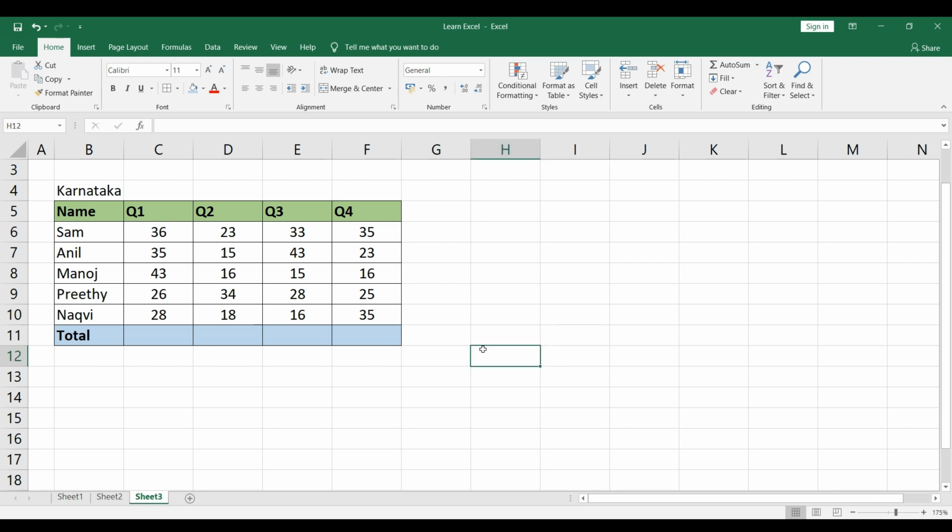Today we are going to learn a small shortcut key that is very useful while calculating the sum of a certain set of numbers. As we all know, usually what we do is use the sum function. There's a function called sum to calculate the sum of a group of numbers.